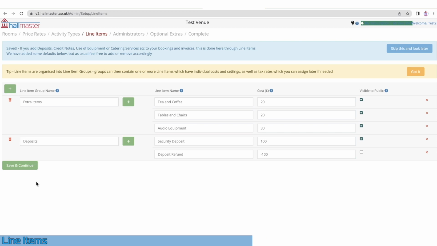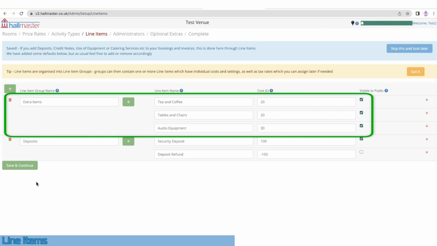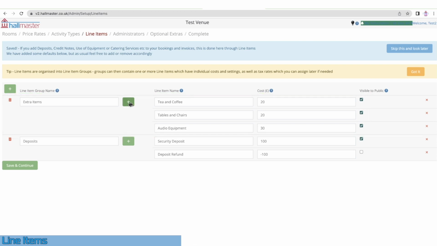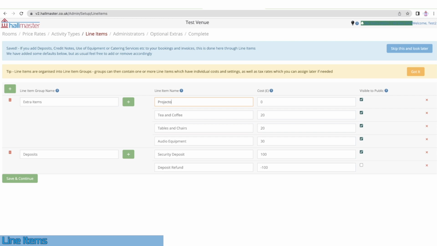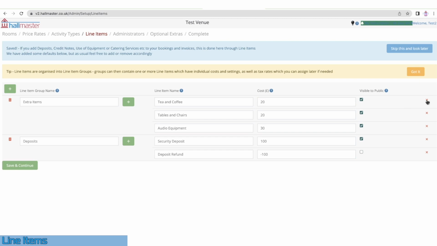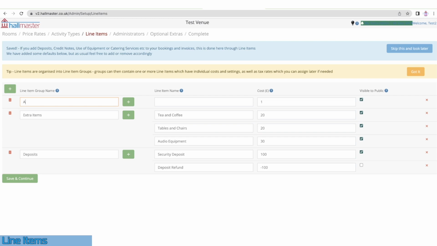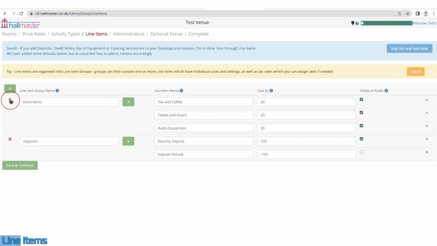For example, you can see here under the Extra Items group heading, we have charges covering tea and coffee, table and chairs, and audio equipment. If we wanted, we could add another line item to this group to charge for projector hire, and set the cost of this to £20. Or we could create a new line item group entirely, so we can charge for admin fees. You can choose whether or not these line items are visible to the public in the booking calendar using these checkboxes. For now, we'll keep the default line items as they are. When you're ready, you can click on Save and Continue.